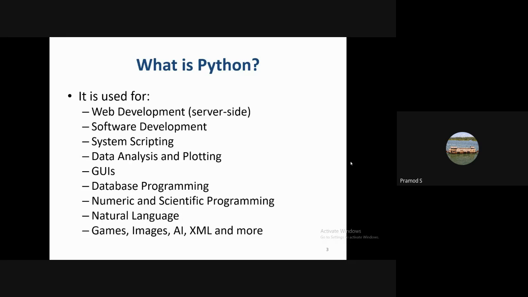Data science is the field where you work with the data, you plot the data, you create some beautiful graphs or charts, which will analyze so many rows and columns and then give you the gist of the data set that you are dealing with. GUIs, graphical user interfaces. Database programming, where you can store data, retrieve data, and then modify data. Numeric as well as scientific programming, which can be used for any computations related to numeric as well as scientific programming.